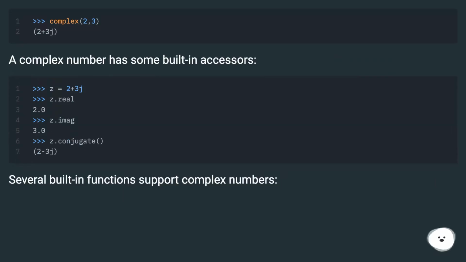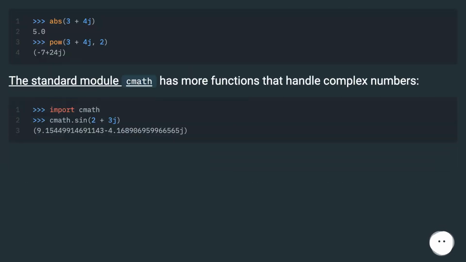A complex number has some built-in accessors. Several built-in functions support complex numbers. The standard module cmath has more functions that handle complex numbers.